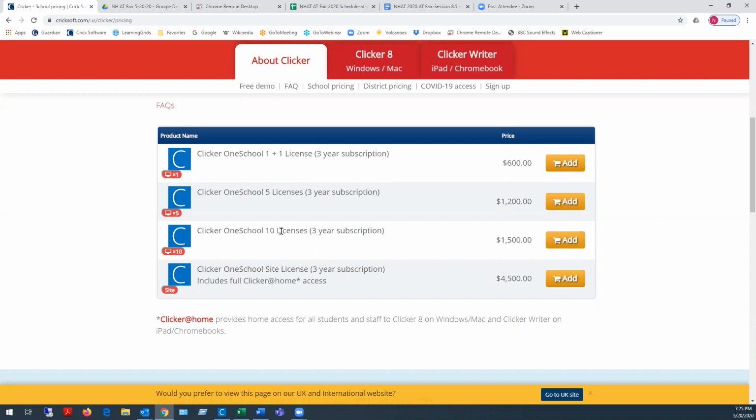Okay, so out of the 10 licenses, then 3 would be used by teachers and the other 7 would be students. Whatever combination you want. In some programs they just give you a specific teacher license. No, these are all the same, so you can split them and mix and match them exactly how you like. With the site license, that is an unlimited number of devices and users for both Clicker 8 and Clicker Writer, both at home and at school. The other licenses are for school building use only.